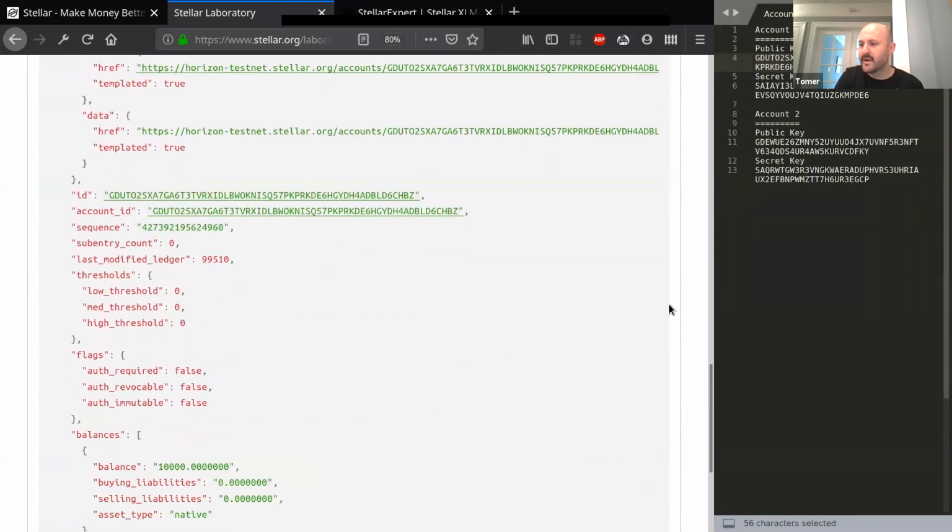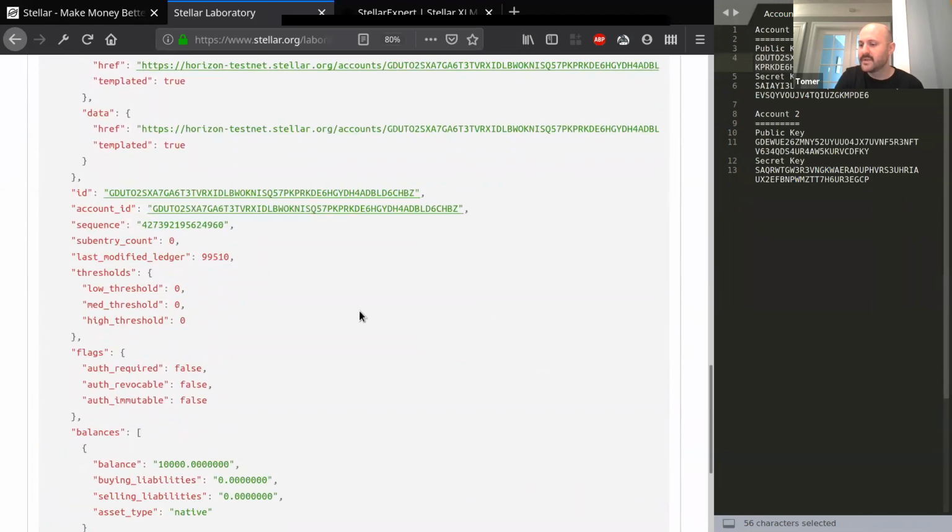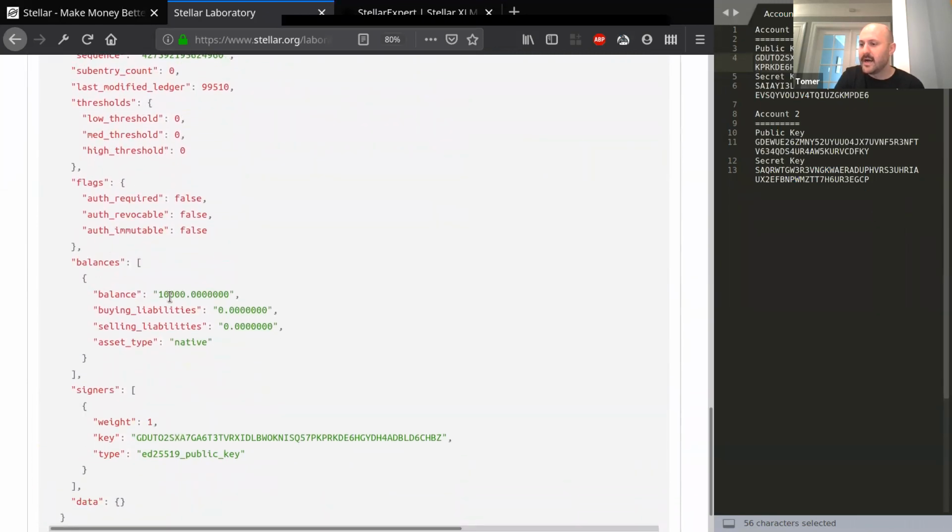As you see, we have an account created. It's got an account ID, all types of things we're going to talk about later. And it's got a 10,000 balance of the native asset. And the native asset is lumens, in this case, test lumens on the test network. So excellent, I have two accounts, each of them with 10,000 lumens.